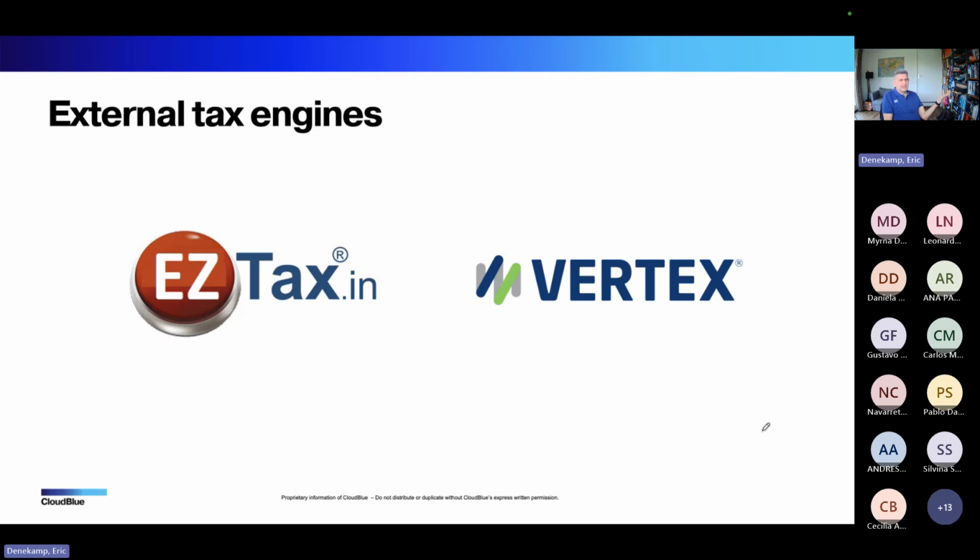External tax engines, like I said, Easy Tax as well as Vertex. Easy Tax at this moment only supports USA and Canada. The Vertex, so I was wrong in the first slide there. It's the other way around. Easy Tax only works in US and Canada. Vertex works in all regions. And the idea is, what do we give them? We give them the location of the buyer, location of the seller, the product or service type, and the purchase amount. We get a response back with the tax amount to bill.